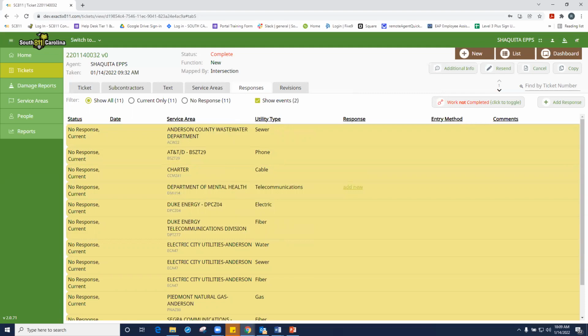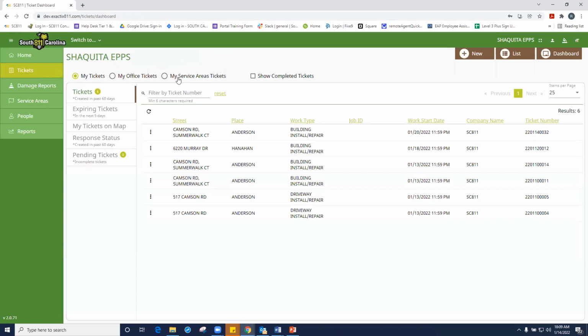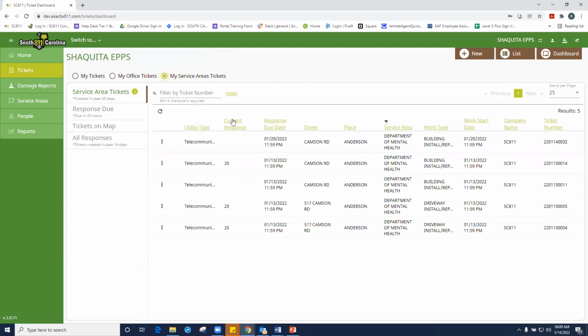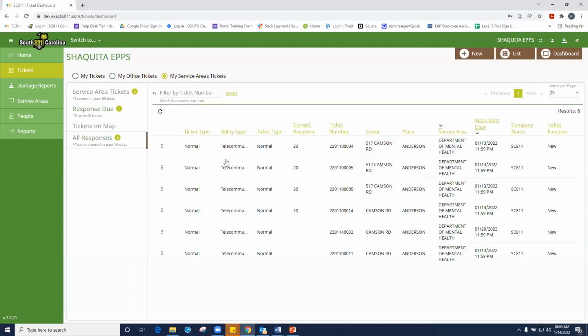Now we're going to talk about how to add positive response to a notice. So I'm going to go back to my tickets dashboard and click my service areas ticket. Over here, you can break it down a little bit better. I can see the responses that will be due for my member code in 48 hours, or I can see all of the responses that I have added and needed to add.